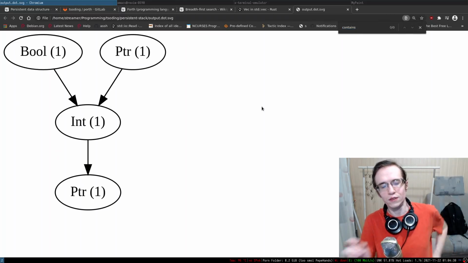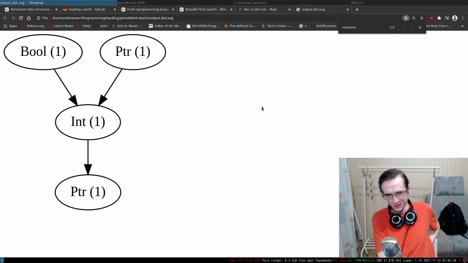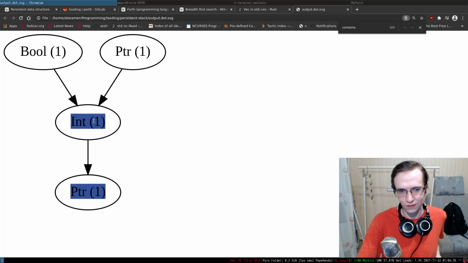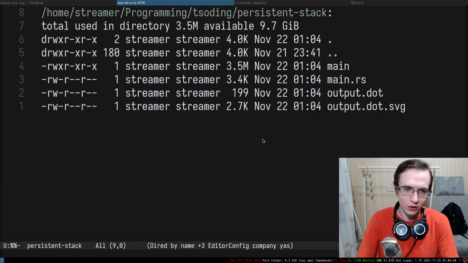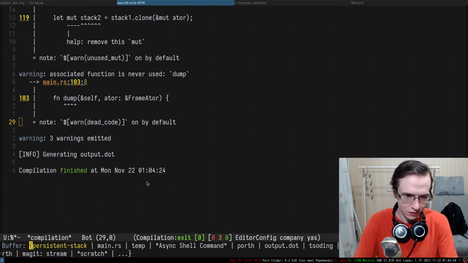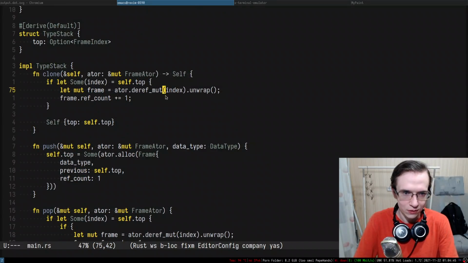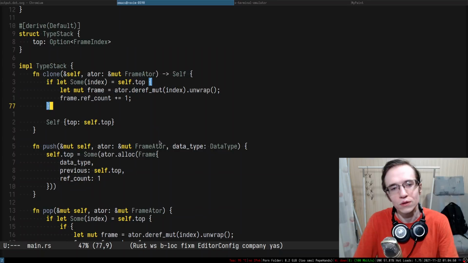Okay, cool. So this doesn't work. I think you're supposed to have 2 in here. But something went wrong during the cloning process, and I wonder what exactly. So let's find out.